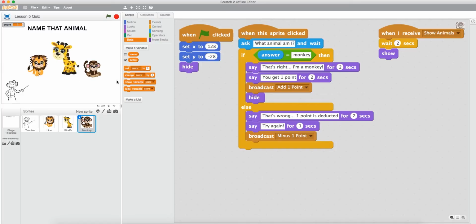Now what's going to happen is once all of the 3 animals are hiding, that means we are finished, we are going to end the game with the teacher telling us, well done, you've completed the quiz, your final score is so and so. So we're going to create another variable. Let's create one more.